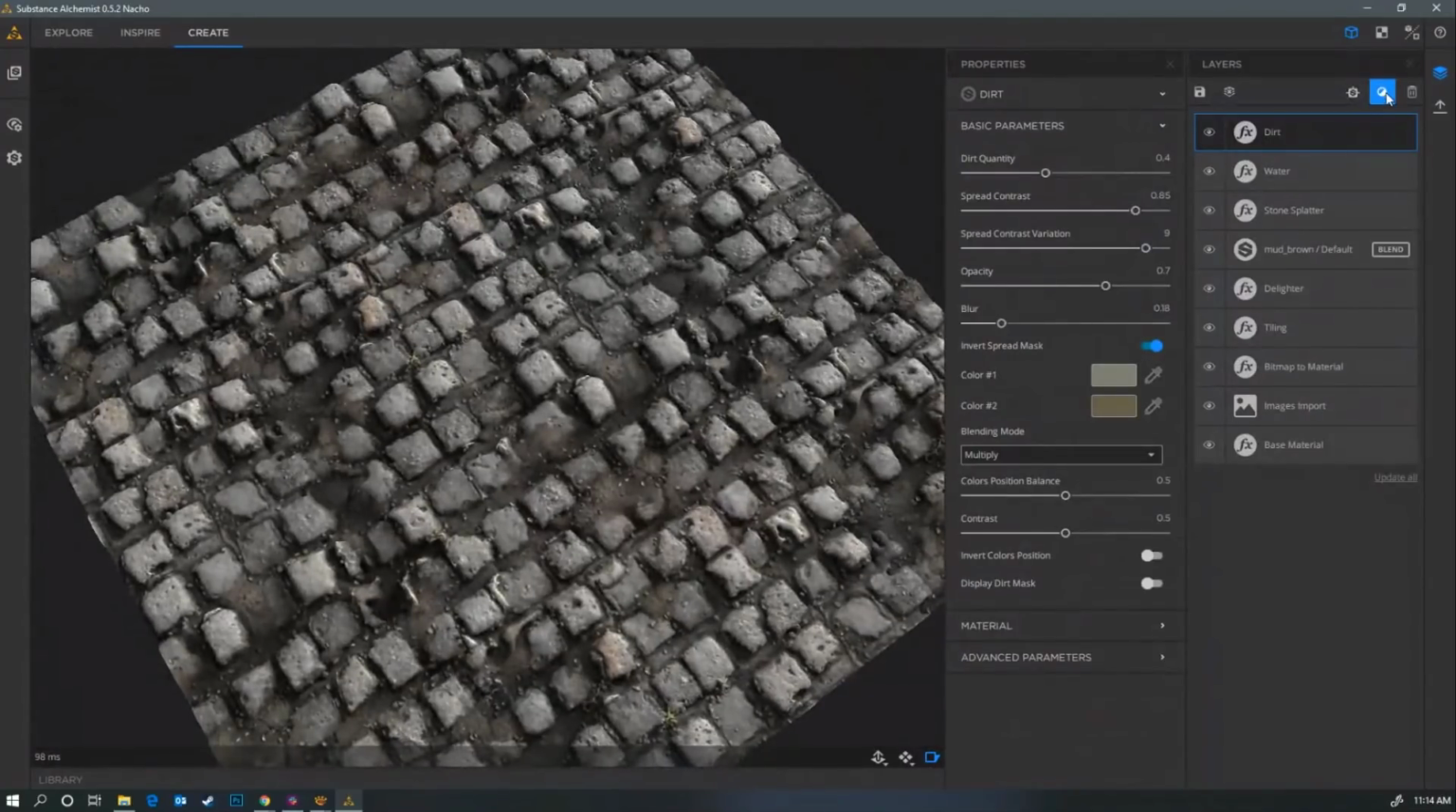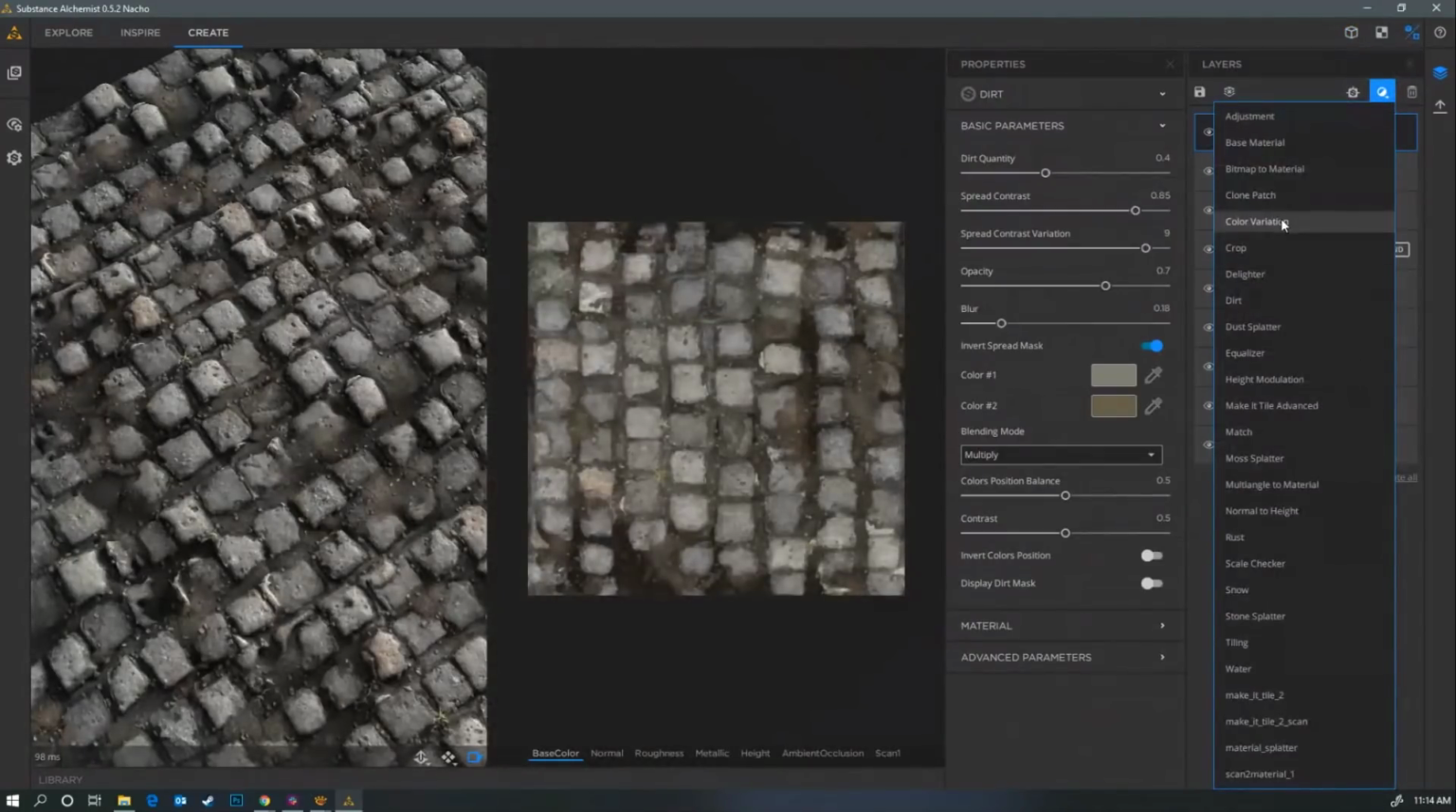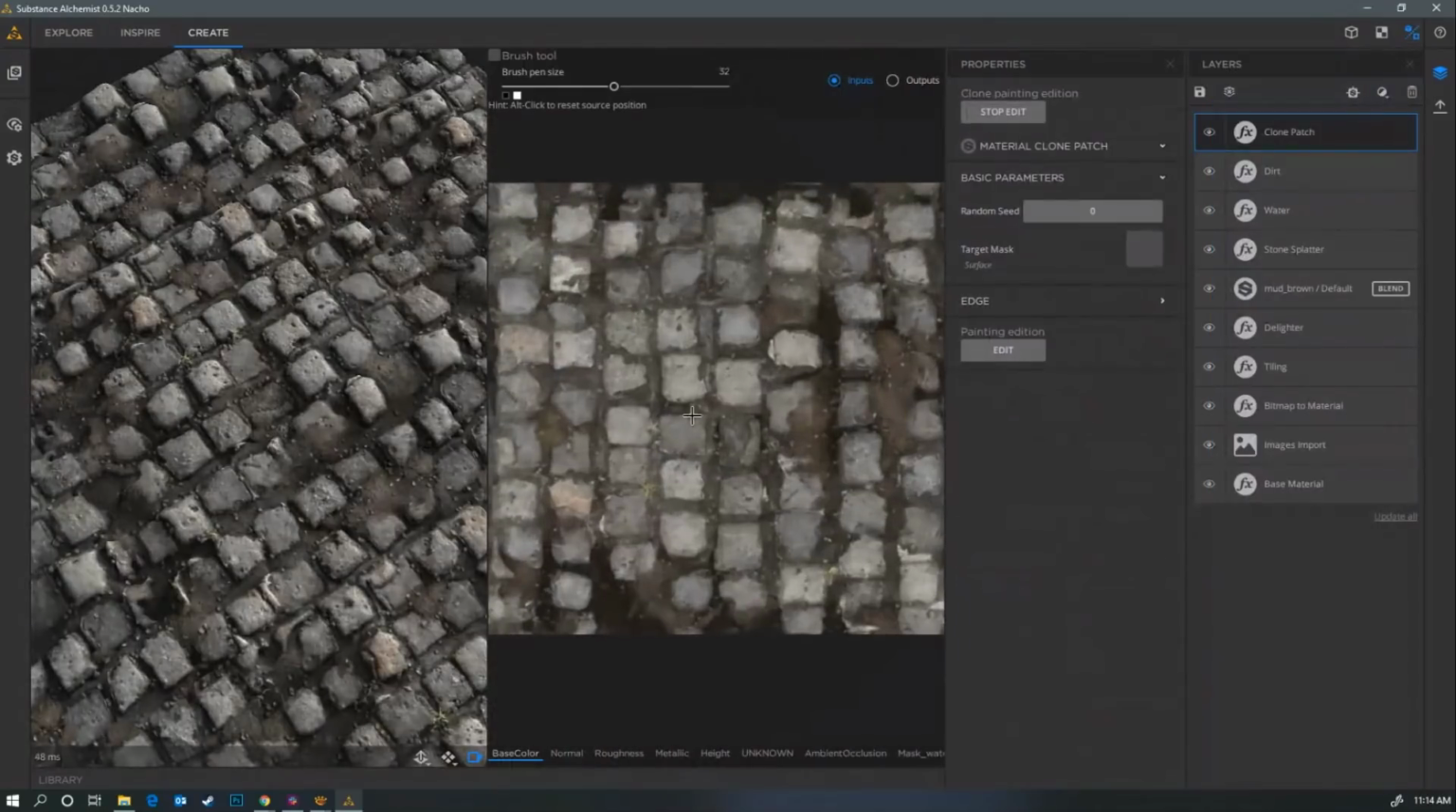So I'm gonna try to remove this, and to do that, what I'm gonna do is go in here and add a clone patch tool. And this will allow me to just remove some parts and replace them by others. So I have a little issue here.